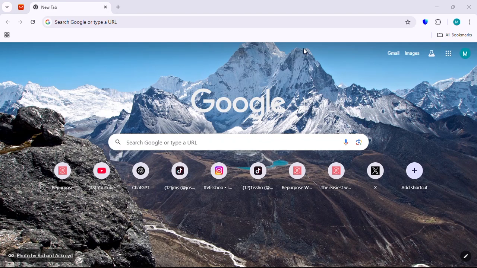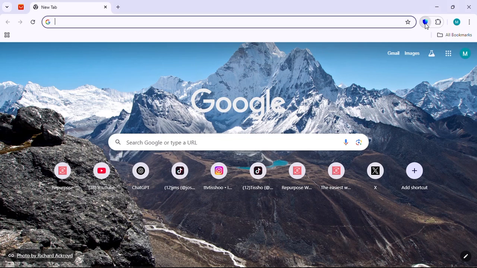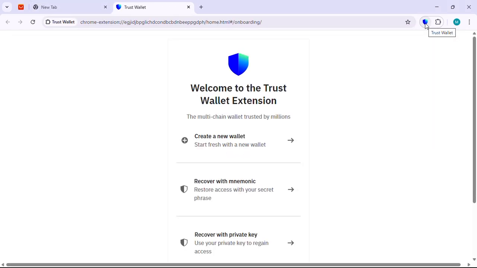Hey guys, in today's video, I will show you the step-by-step guide on how to recover a lost Trust Wallet using recovery phrases. Now, in your web browser, click the Trust Wallet icon in your web browser's extensions. And on the home page, just click Recover with mnemonic.